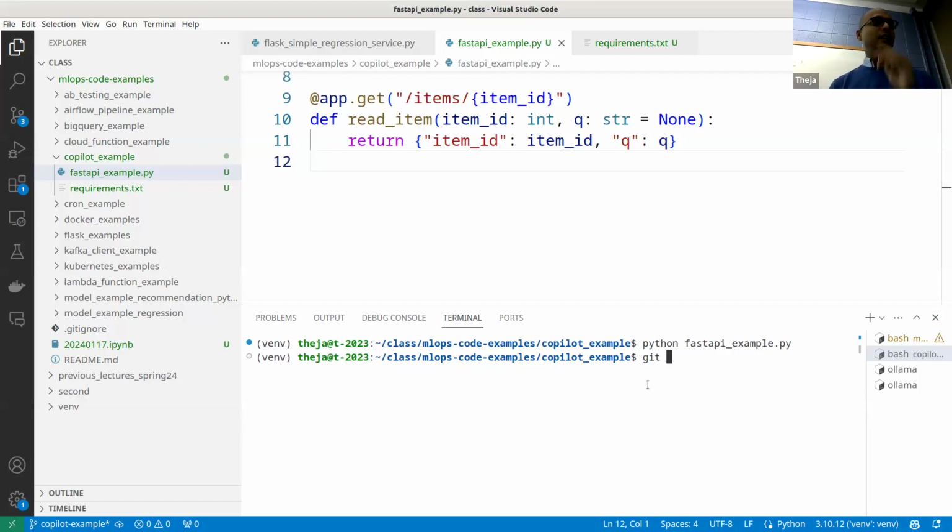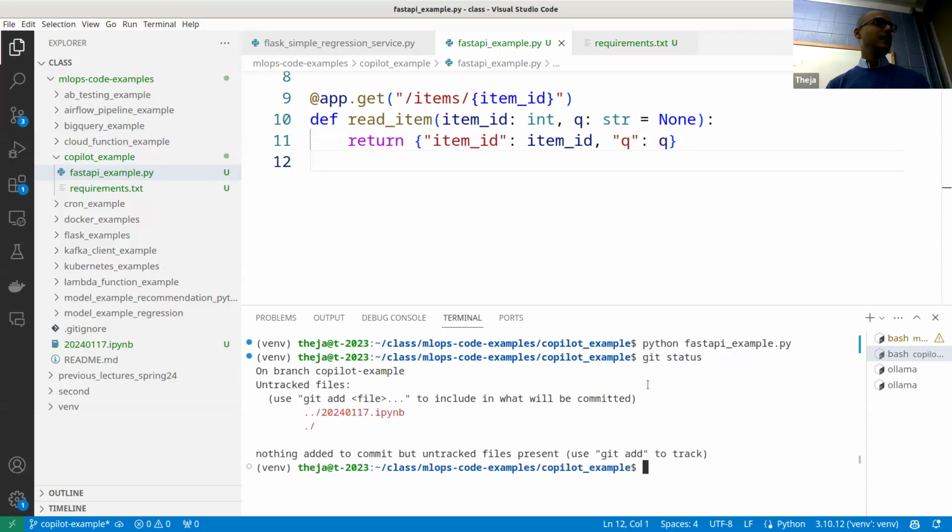Now, if you look at git status, it's not showing the, oh, because we are in the Copilot.